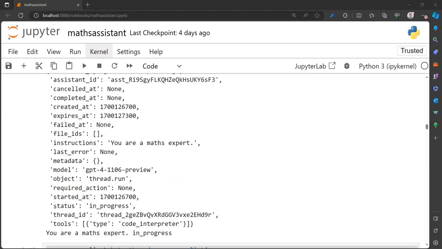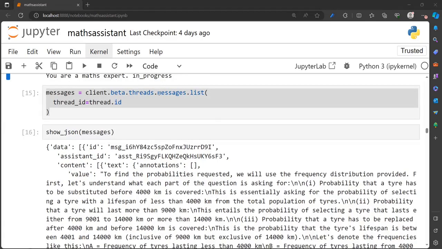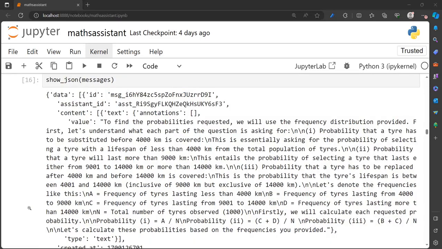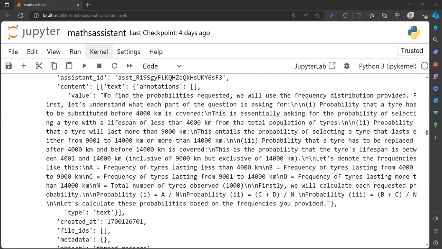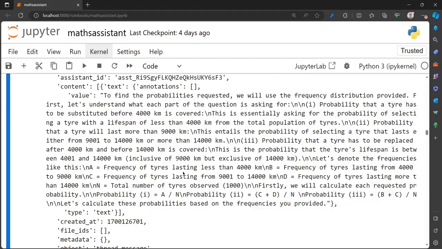When I run it and I check retrieve, I find that the status is currently in progress, which means the entire thing has not yet been completed. There is a function called messages.list, which will help us to retrieve the messages that are there in the thread. The last message will be the first message in this message list. So let's have a look at this. We have already given the question, and here it is trying to find the answer, where it says to find the probability, we will use the frequency distribution provided and so on. But it has not yet come to a conclusion.